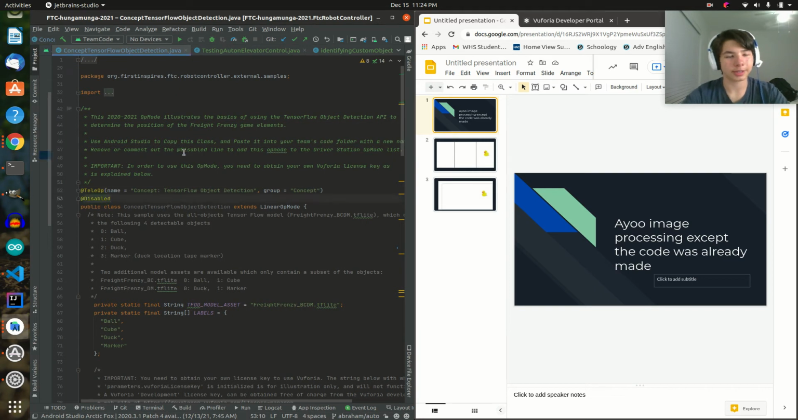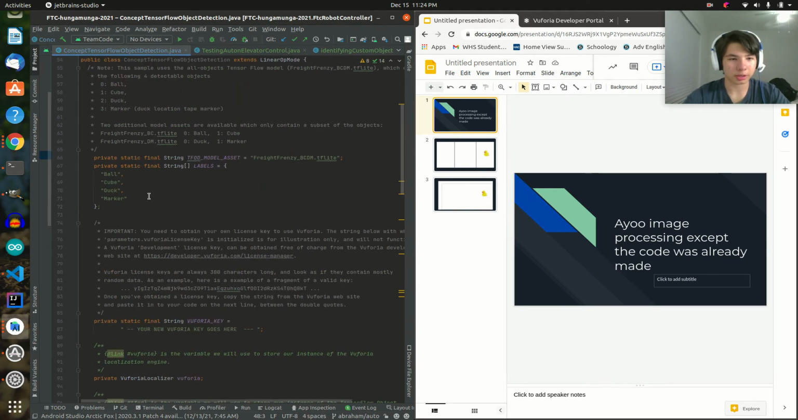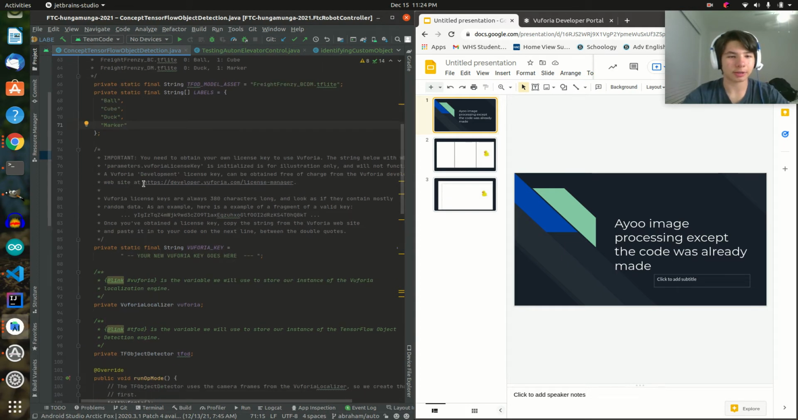So next, as you can see, it has a ball, a cube, a duck, and a marker, so everything's made for us already. That's really nice. Now this does use the engine Vuforia, so you will have to get a Vuforia key.